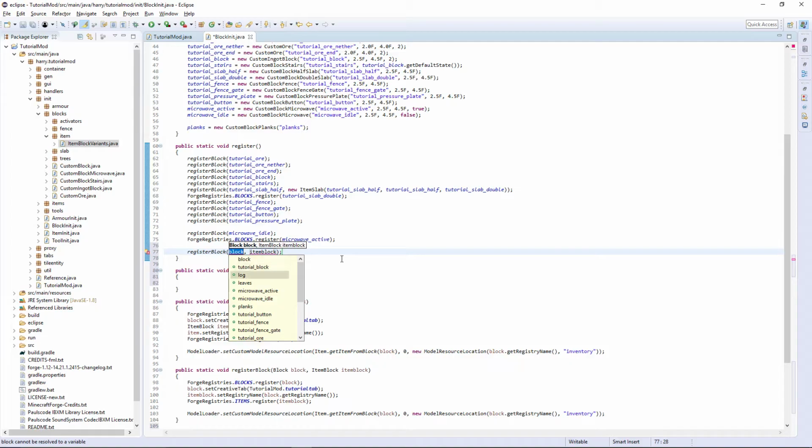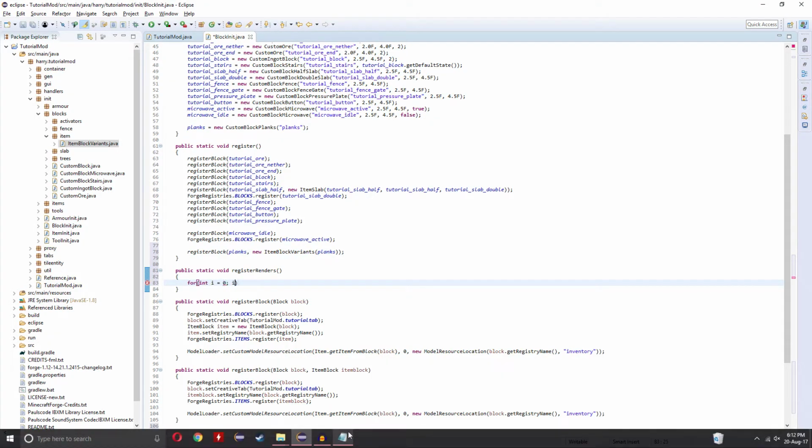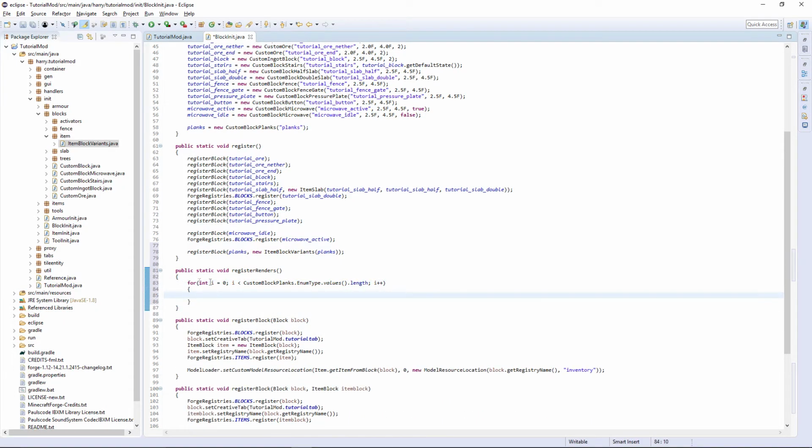Now for registering the block, we have to register block with an item block. It's going to be planks, new ItemBlockVariant, which is going to have planks in it as well. Now in the register renders, we are going to need a for loop to register all the variants. For int i is equal to 0, i is less than CustomBlockPlanks.EnumType.values().length, i++. So for the amount of values there are, the length of the values, we are going to run this function.